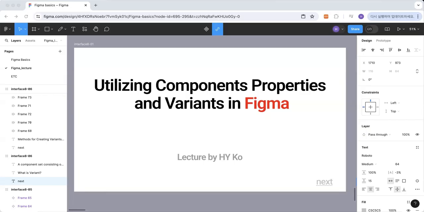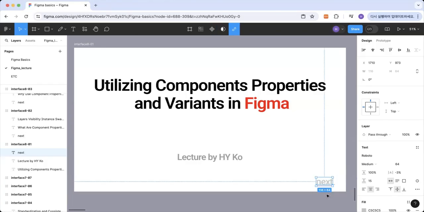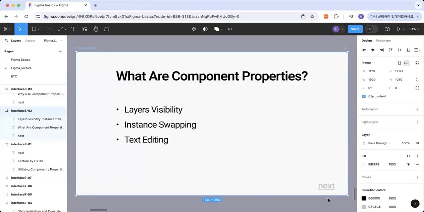Today we are kicking off our lesson with an exciting topic: using component properties and variants in Figma. This feature is essential for creating flexible, consistent, and efficient design systems. Let's break down what component properties are and how they can benefit our workflow.